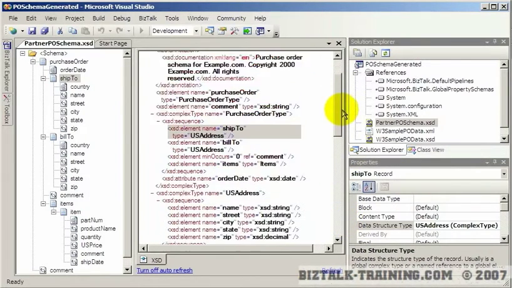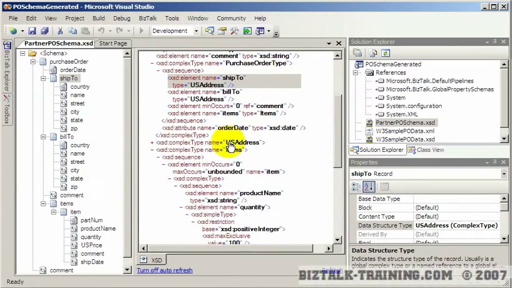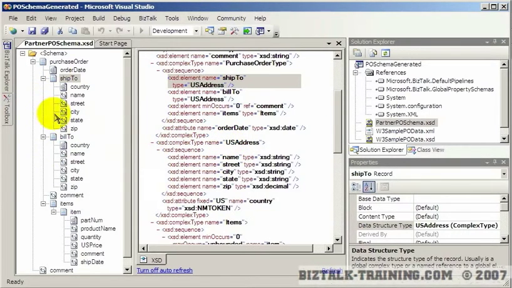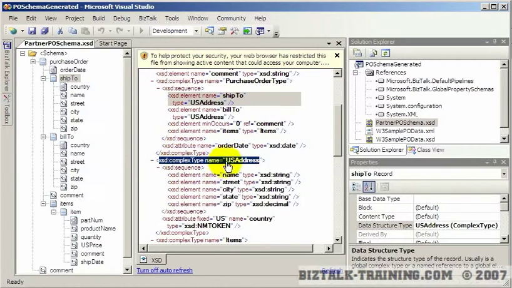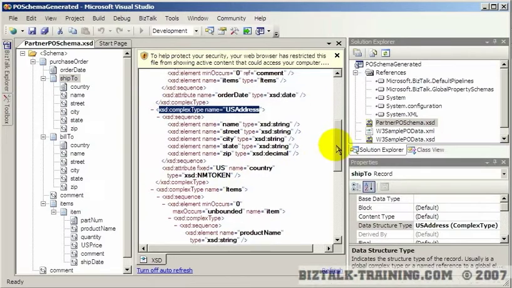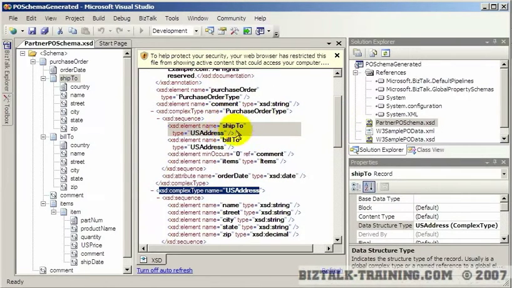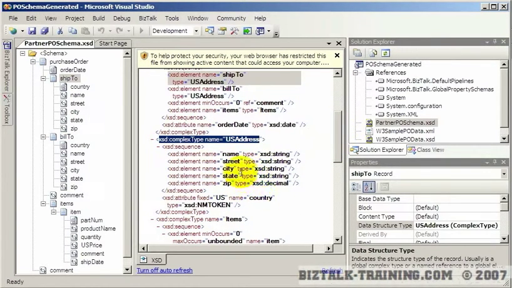And to see those complex types, we don't really see it. Yeah, here it is. So see, there's no GUI equivalent to this. When you click on the US address here, there's nothing in the BizTalk GUI that will show you that. So here you have a complex type called US address, and so the point is they define the address format just once, name, street, city, state, zip, and then they copy that basically into the ship to and to the bill to.